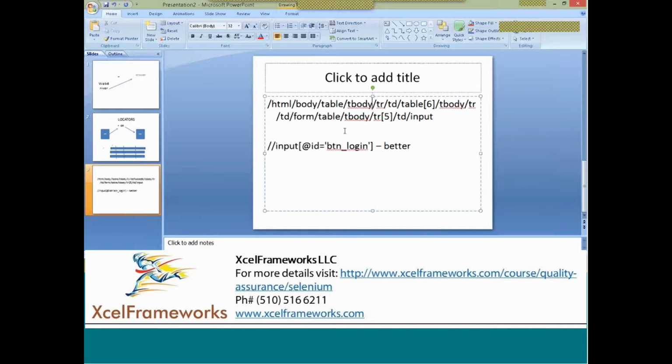So if it is changed, it will go directly to the input tag and look for this name. Wherever the name is there, it will try to pick it and automate. Okay, so don't use this.